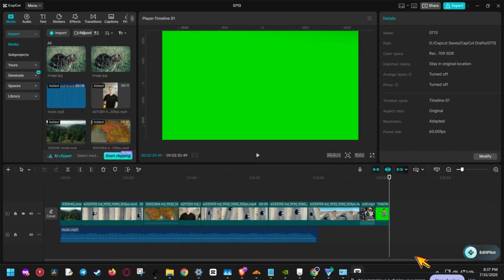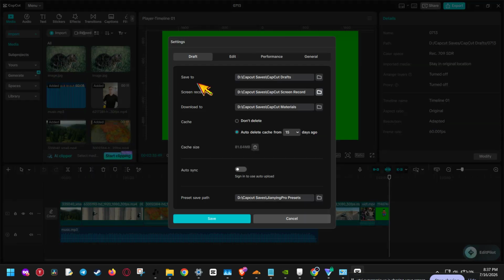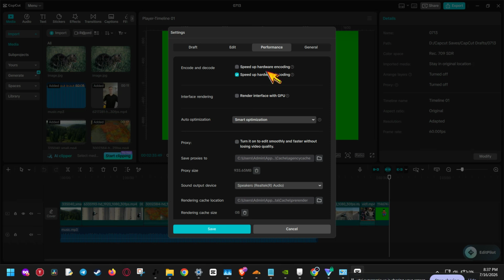Alright, let's get started. First, open CapCut and go to the top left corner of the screen. Click the menu icon, then select Settings. Once the Settings window opens, look for the Performance tab at the top. This is where CapCut controls how it uses your device for exporting and rendering your videos.